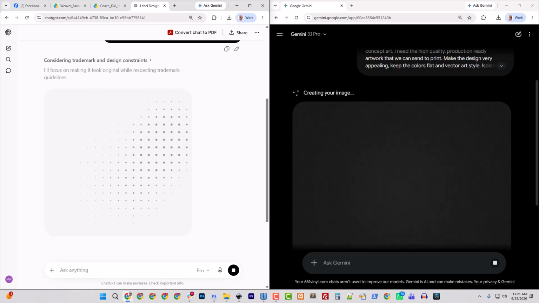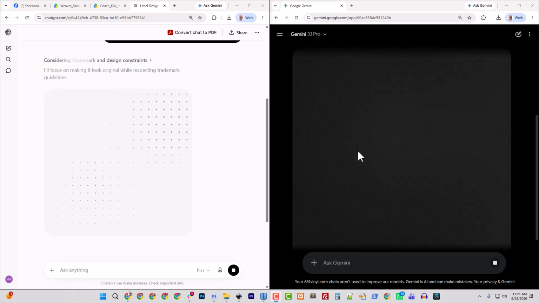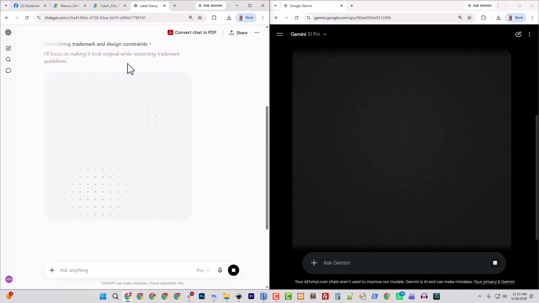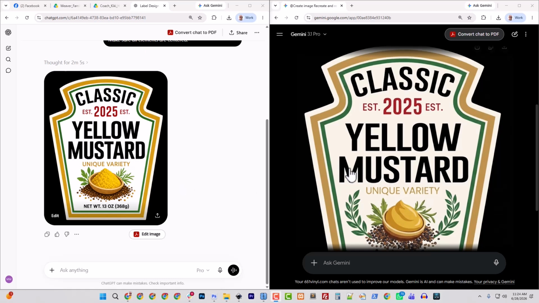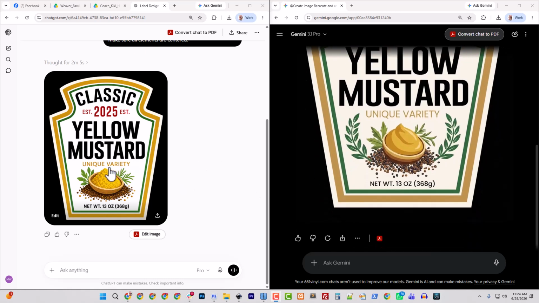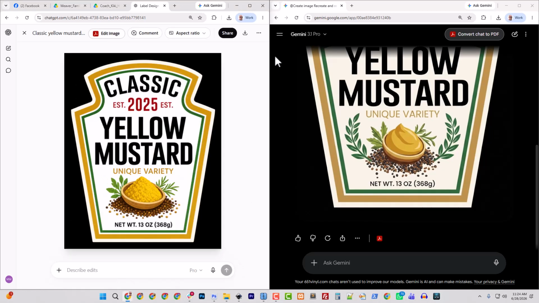And here we go. So she's considering trademark and design constraints, probably because it's a little too similar to the Heinz or some major ketchup brand out there. So let's just see. Okay, so we have two options. And as per usual, ChatGPT has got better looking colors. I just like everything about it better, actually. So we'll just take this one.